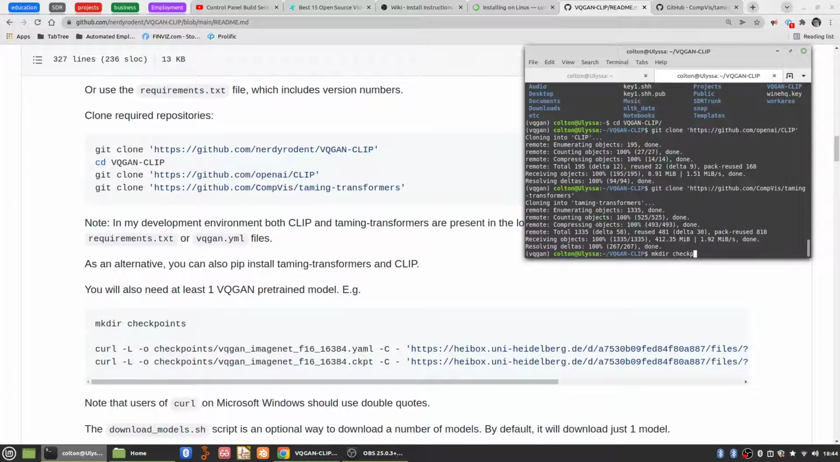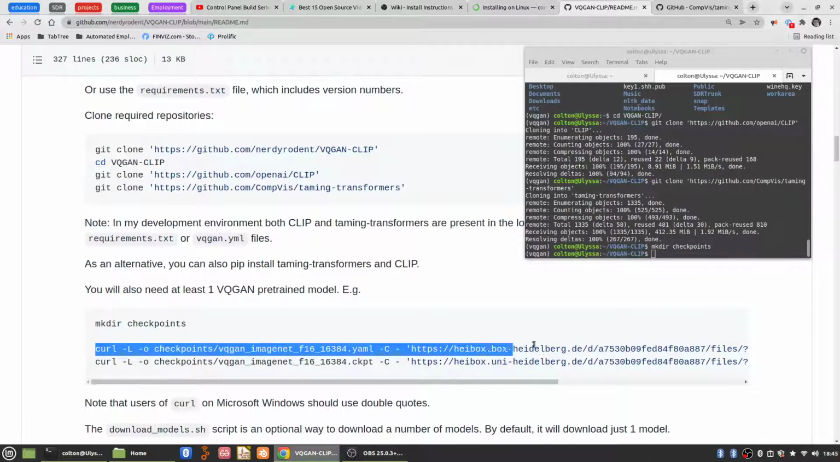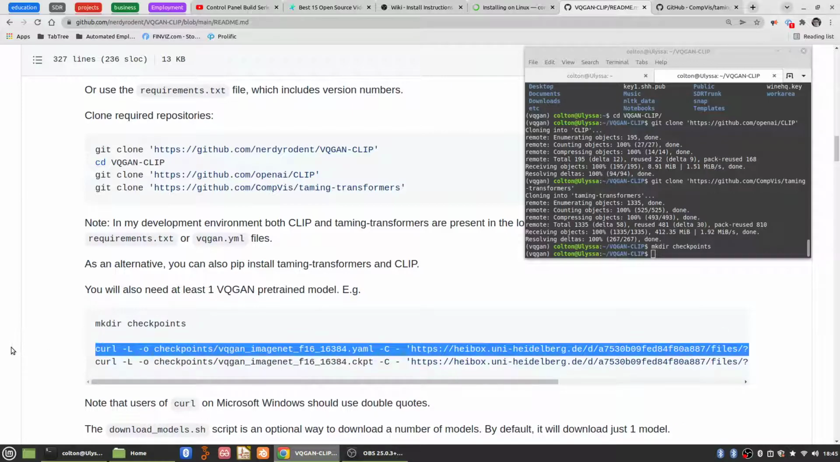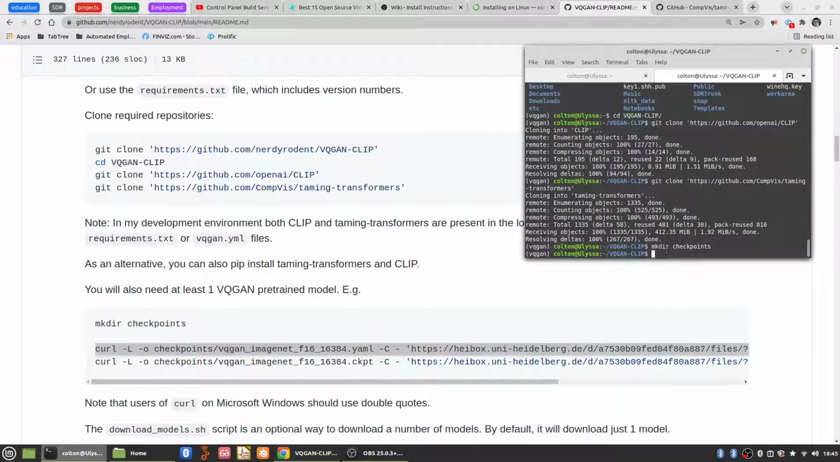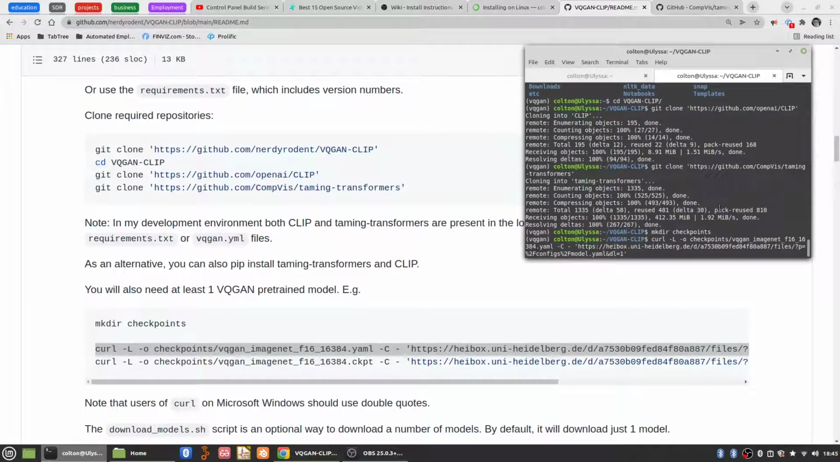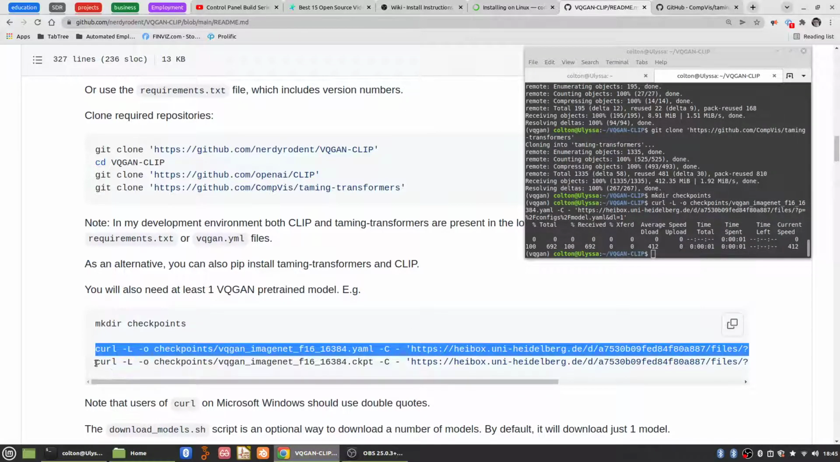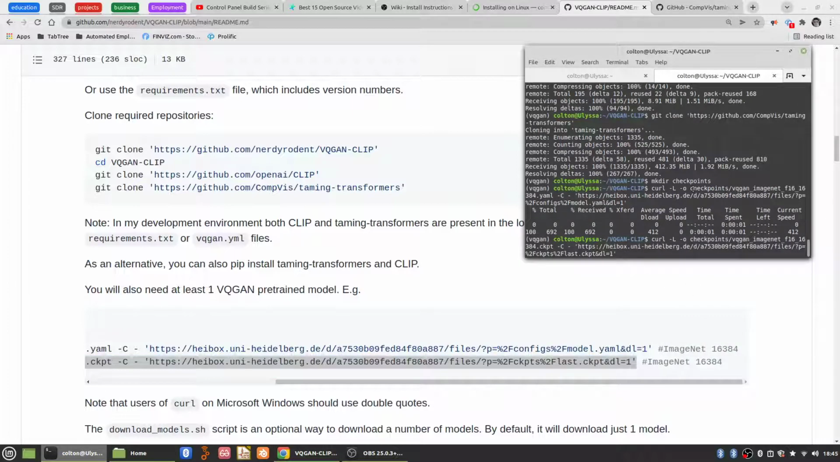So the next step, and we're just following through on the README, is I create a directory with the mkdir command called checkpoints. Now I'm going to curl, which means download from a URL, the ImageNet pre-trained model, and I'm curling it from a Heidelberg repository. I believe the Germans are fairly well renowned for their proficiency in software and Unix systems, so it should come as no surprise that Heidelberg has something like that.